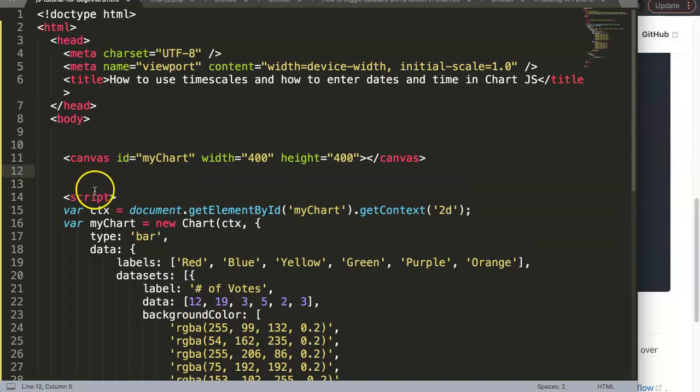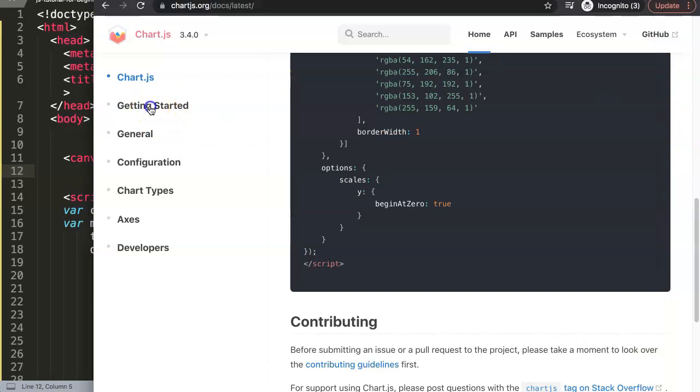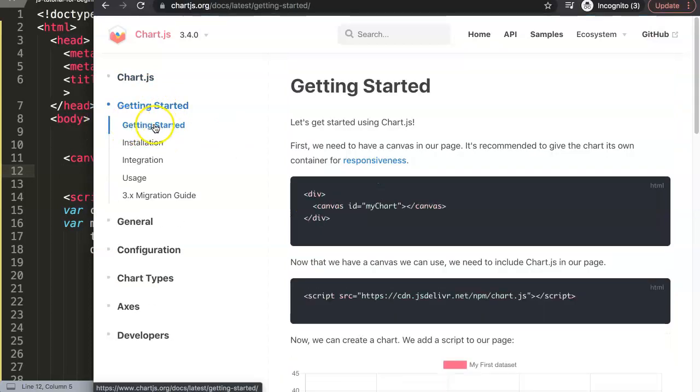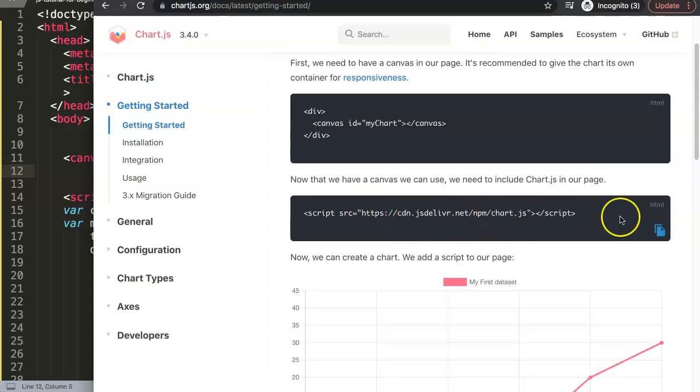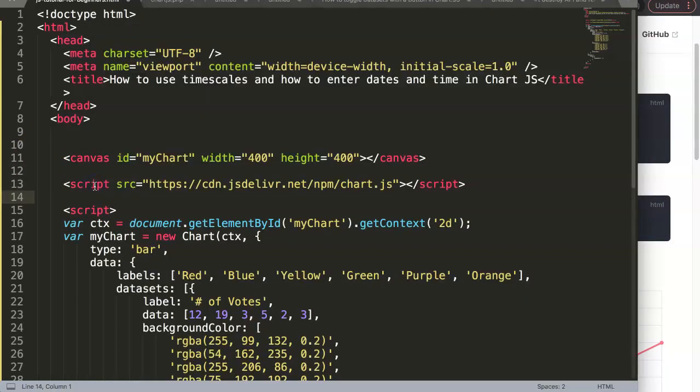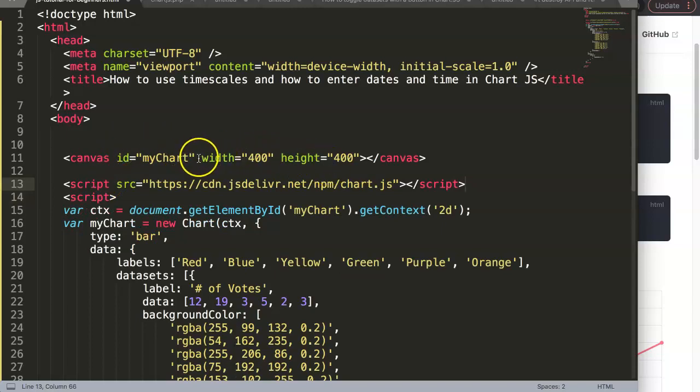I'll put in 2 enters. And what I will do is here, I'll put in the ChartJS library. So we click here on Getting Started. Click on the sub-menu of Getting Started. And you can see here, this part here. Alright, I will copy this. Put it in here. Next, what I want to do here is I want to change this.